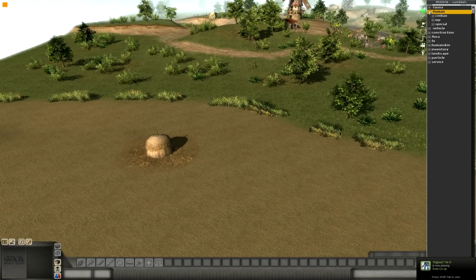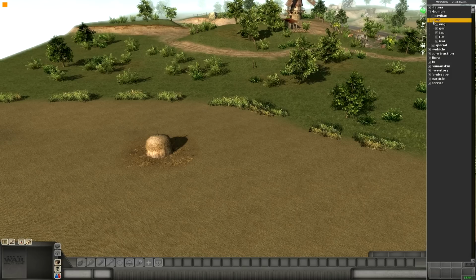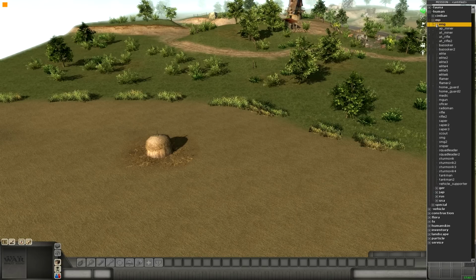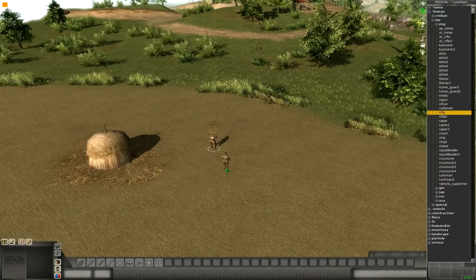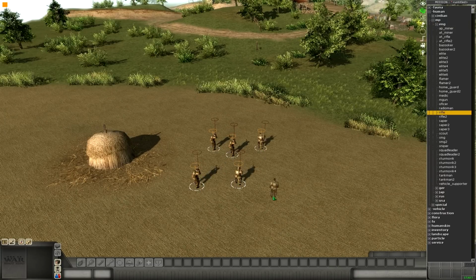So human is what we want, and we want to select some avatars. I'm going to go for England for this particular map. I'm going to go for a load of riflemen first. This is just putting down the actual units. 1, 2, 3, 4, 5.